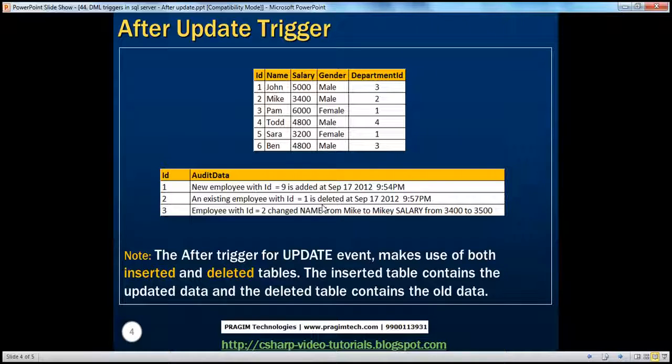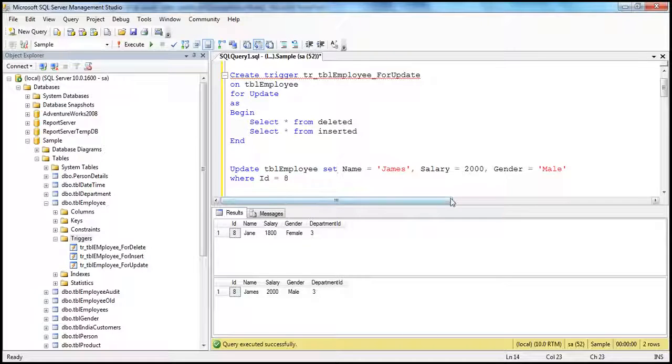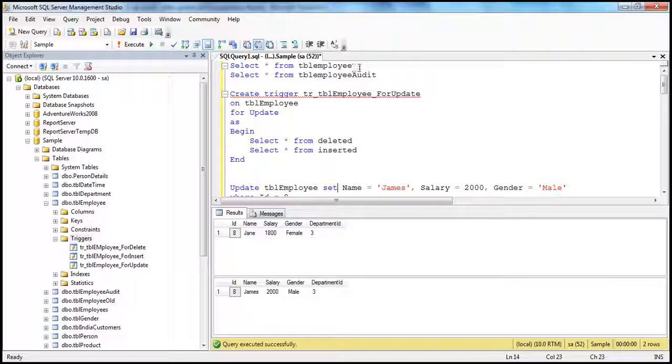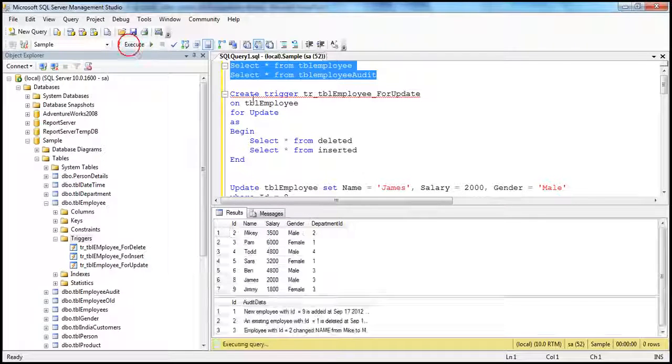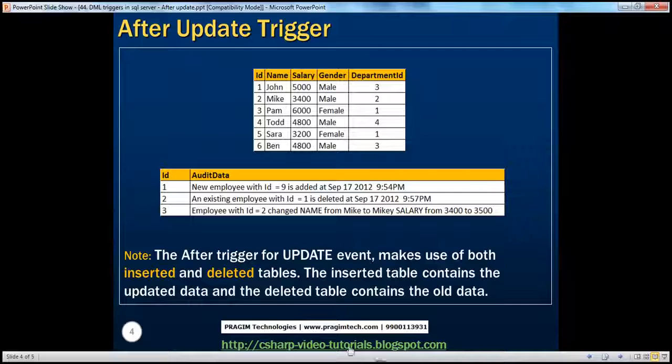Okay, so let us see how to do that, and obviously we can make use of an after update trigger for that. So we have this TBL employee and TBL employee audit table, and we want to insert audit information into this TBL employee audit table. If you look at the TBL employee audit table, it has two columns basically. One is the primary key and the other one is nvarchar audit data. So obviously we will have to build the string and then insert it into this table.